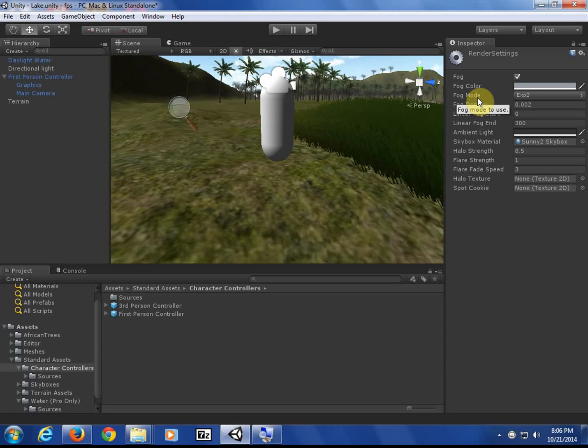Do I create an empty and then the first person controller? I didn't. I just dragged the first-person controller out into the scene and then positioned him.